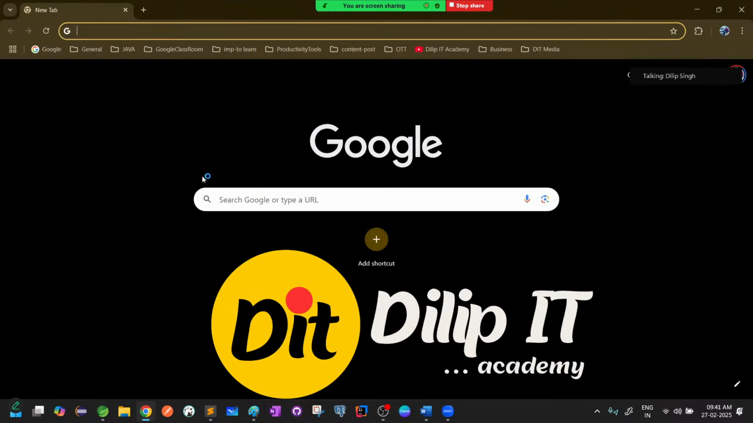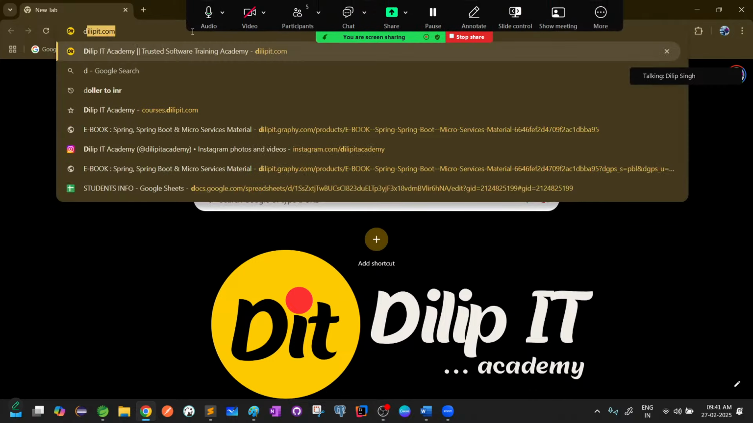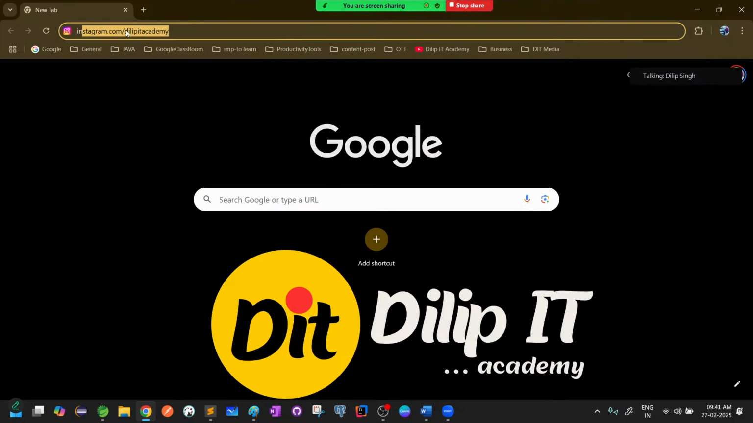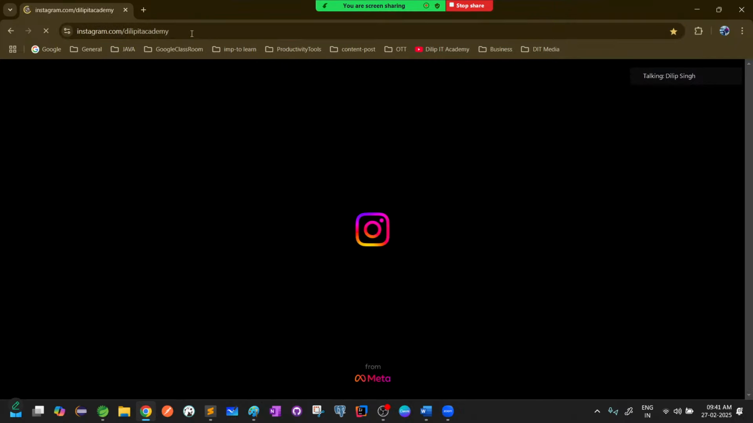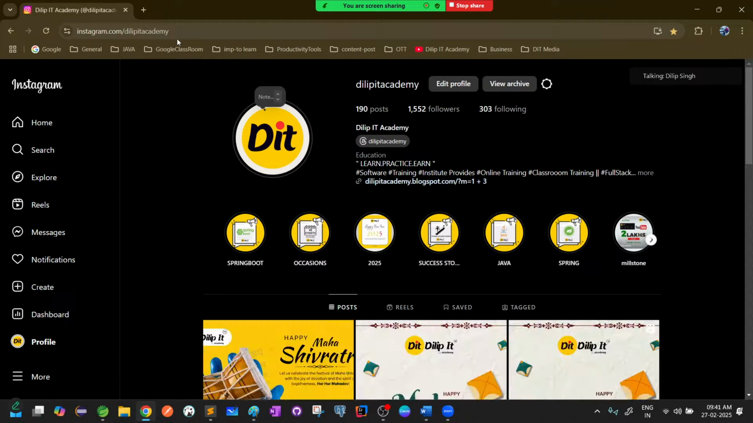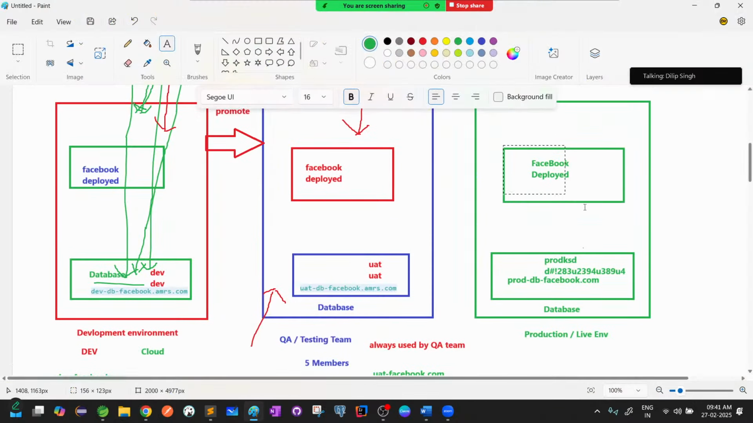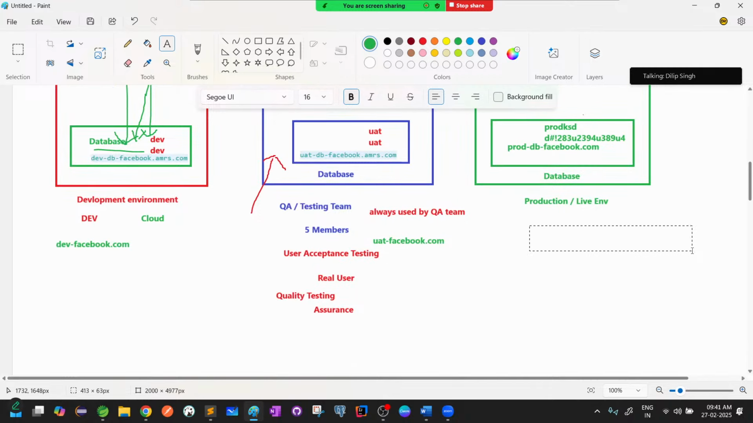That means if I'm using anything, say Instagram, whatever URL I'm accessing, instagram.com, Dilip IT Academy, whatever it is, now the request is going to which environment? Production environment. So the environment URL they made like this. Assume facebook.com. This is the URL they made finally.